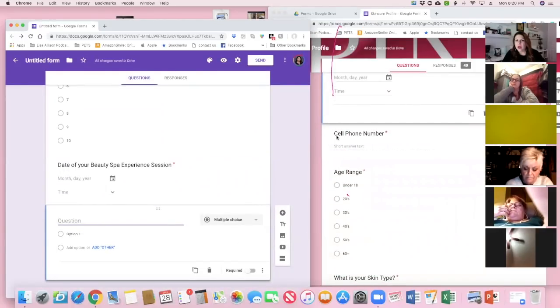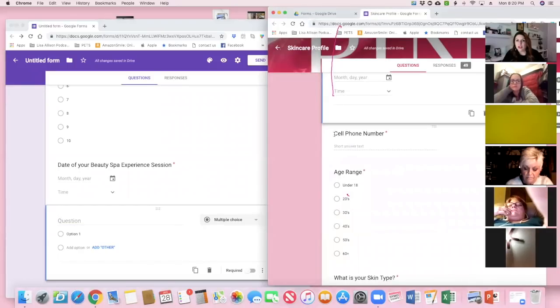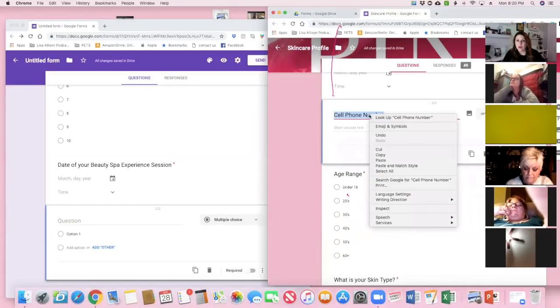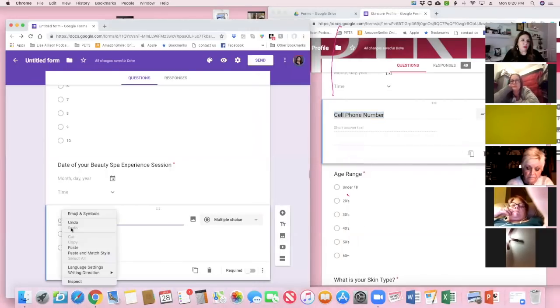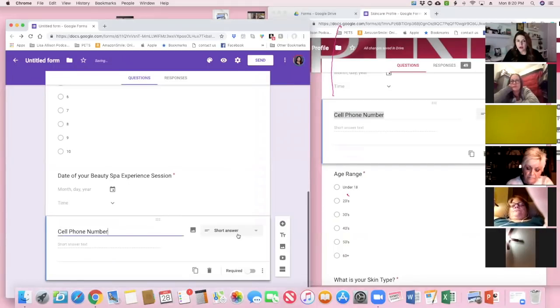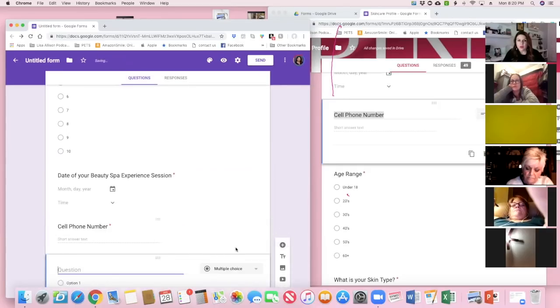You know what? You can also move these around. In fact, I'll show you how to do that in a second because I don't know why cell phone's way down here, because I would rather have that up closer. So I'm going to paste it. Again, it automatically knew it would be a short answer. I definitely want that required. I'm going to add another question with the plus.